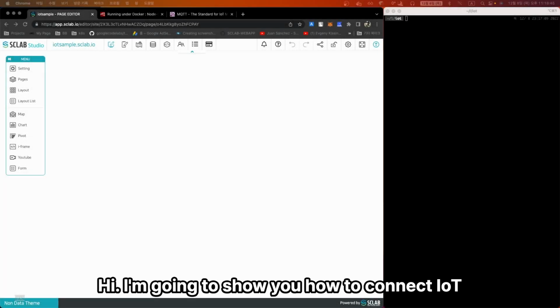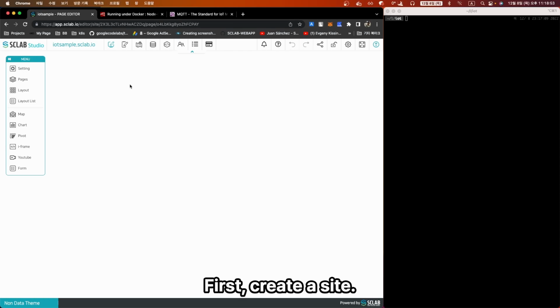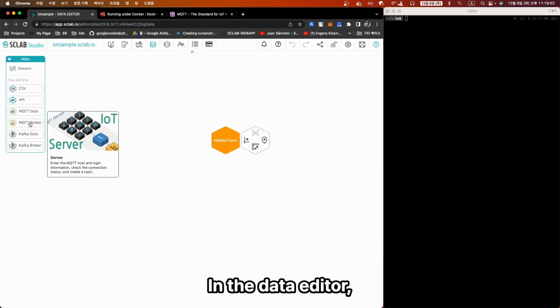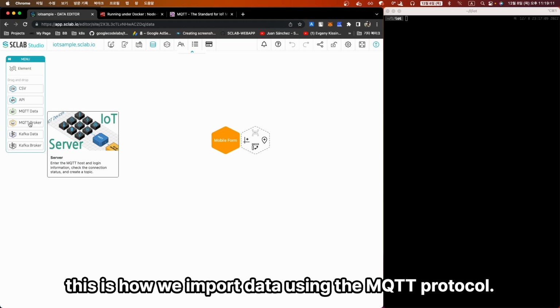Hi, I'm going to show you how to connect IoT data from SCLAB Studio. First, create a site. In the data editor, we have an MQTT broker in SCLAB Studio. This is how we import data using the MQTT protocol.